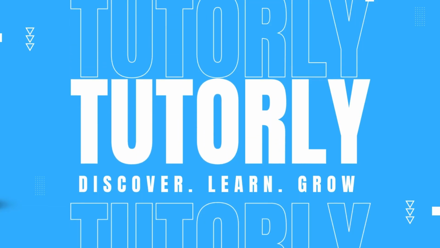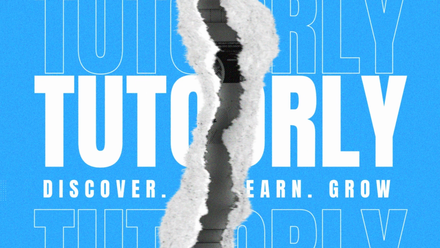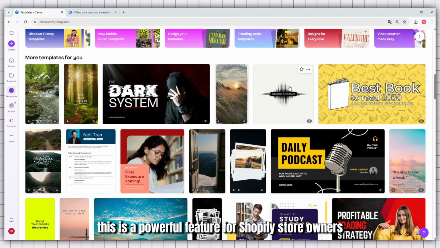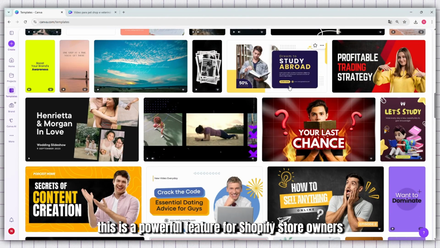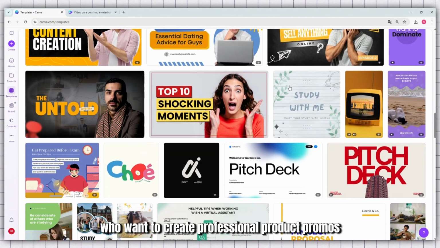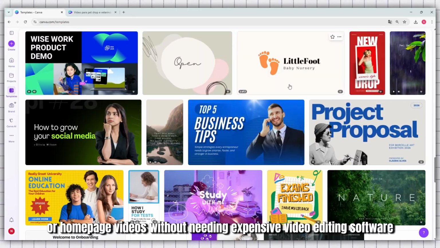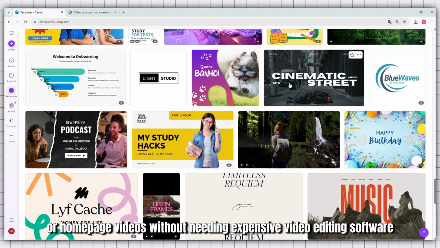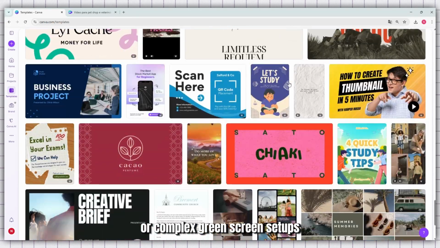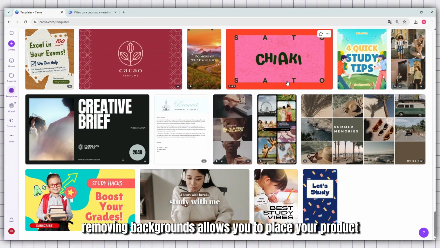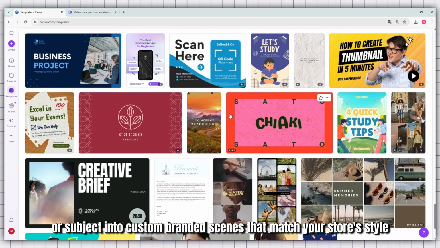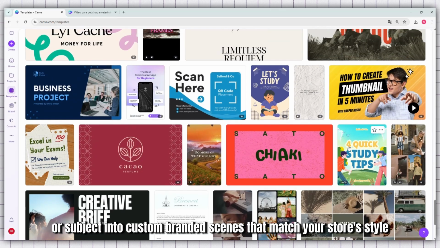So in today's video, I'm going to show you exactly how to remove background from videos in Canva. This is a powerful feature for Shopify store owners who want to create professional product promos, social media ads, or homepage videos without needing expensive video editing software or complex green screen setups. Removing backgrounds allows you to place your product or subject into custom branded scenes that match your store's style.